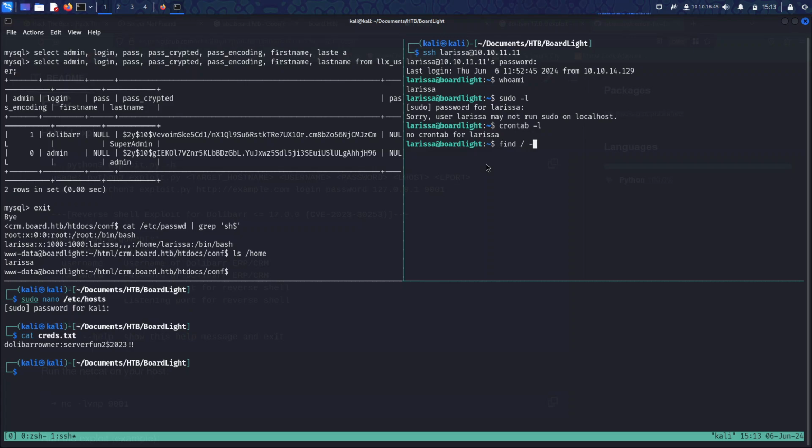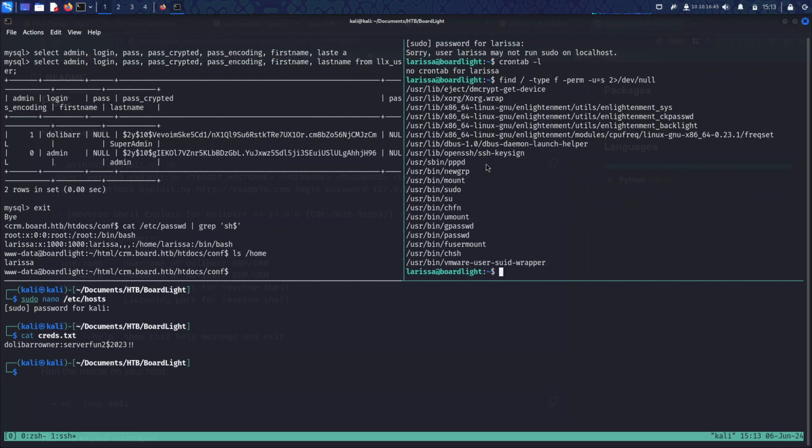One more thing that is highly recommended whenever you solve a box, and mainly when you are looking for privilege escalation, is to look for files that have the SUID bit set. So we can look using this command: find with type f, looking for files with permission where the owner has the SUID bit set, and the errors will be directed to /dev/null.